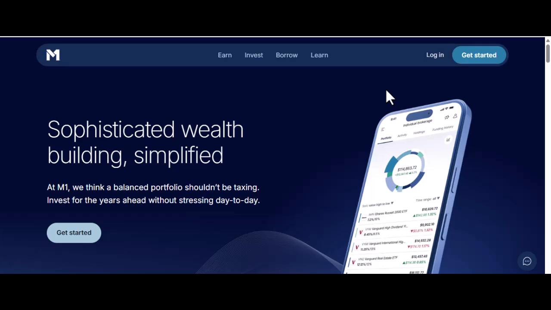Ever hit the buy button on a stock, only to see the actual price you paid be slightly different than what was flashing on your screen? It's a common, and often frustrating, experience for investors, especially when dealing with high-speed markets.